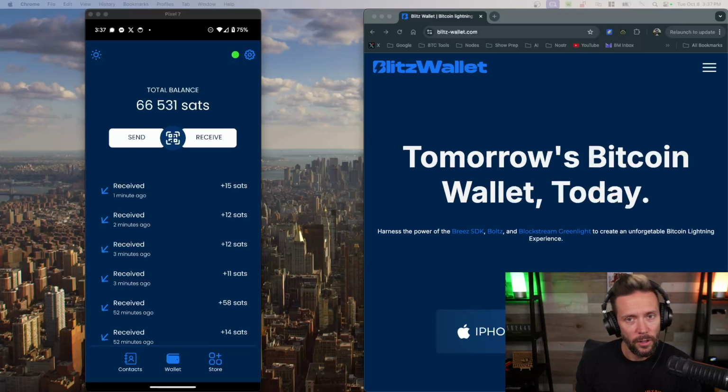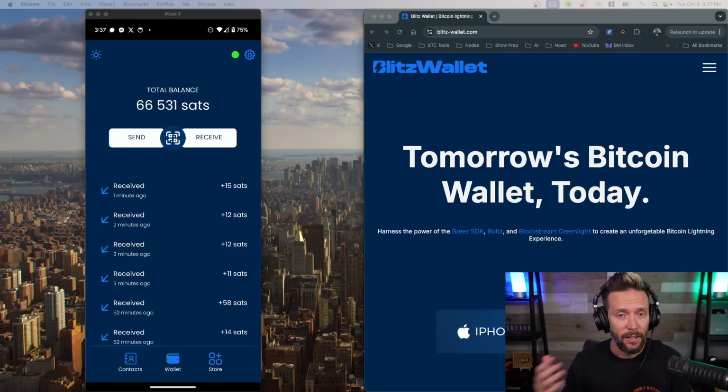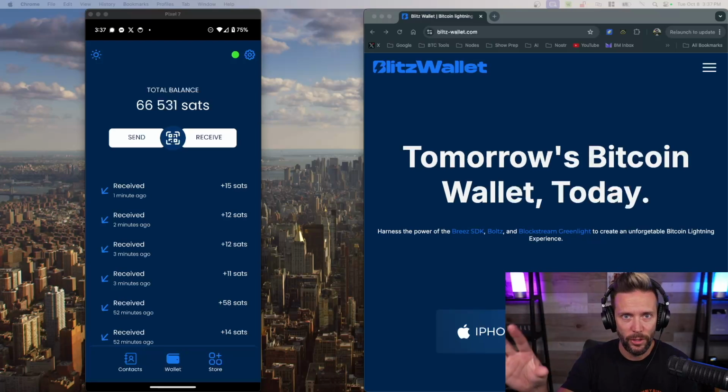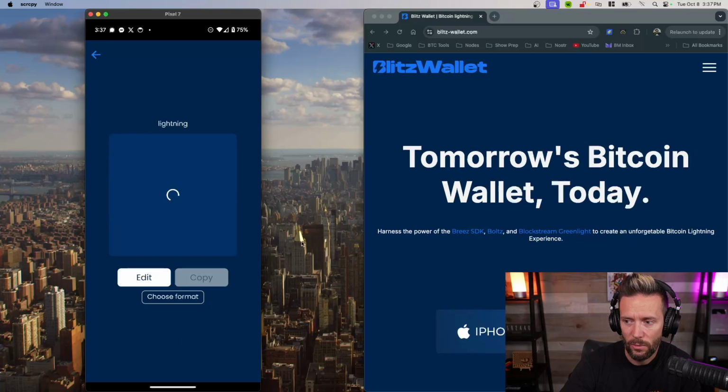And so we're going to start transacting, and we're going to be starting with micropayments. We're going to take a look at how this wallet handles the micropayments. And in the context of this video, anything below 1,000 sats is considered a micropayment within Blitz Wallet. So I'm going to go ahead and choose receive, and I'm going to do 18 sats as a request. So I'll hit the request button.